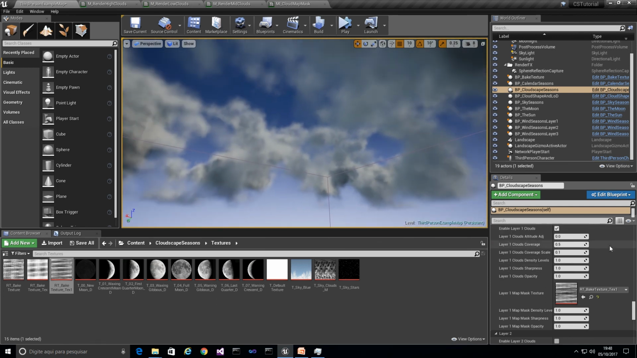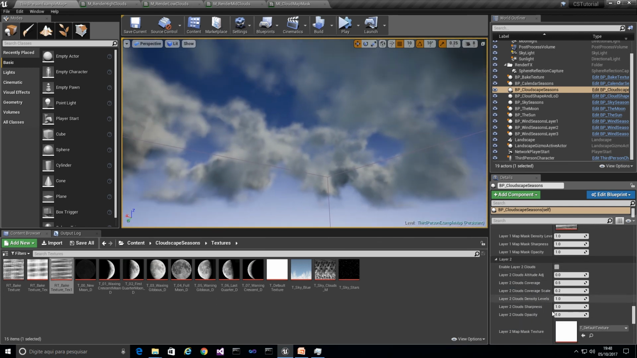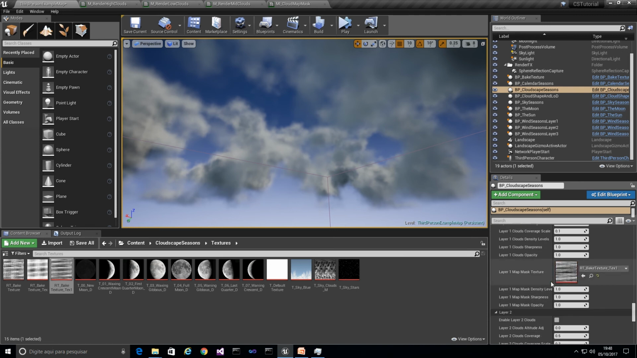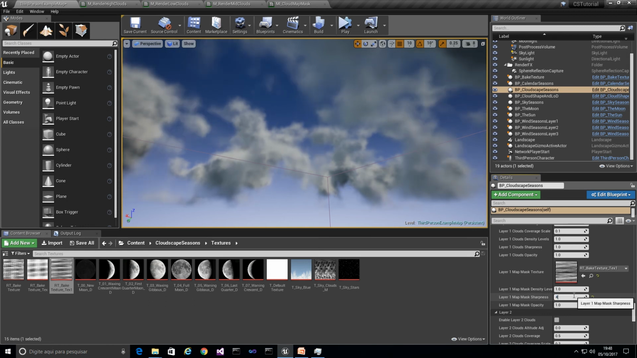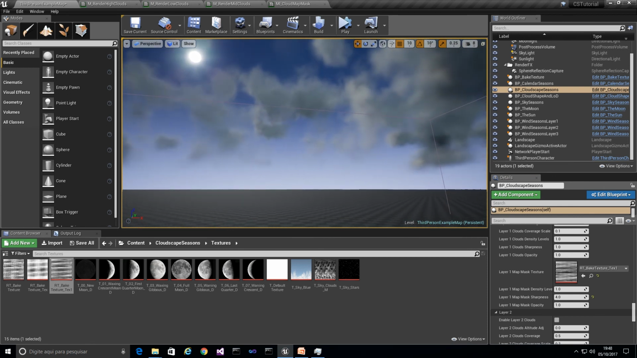Here we're applying that texture we made before, and you can see the effect here. For the mask, you also have density level, sharpness, and opacity, so you can play with those as well. And again, getting more looks.